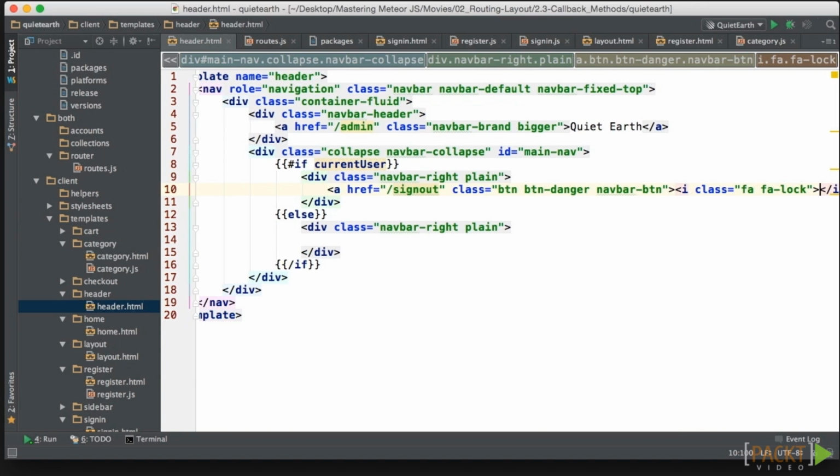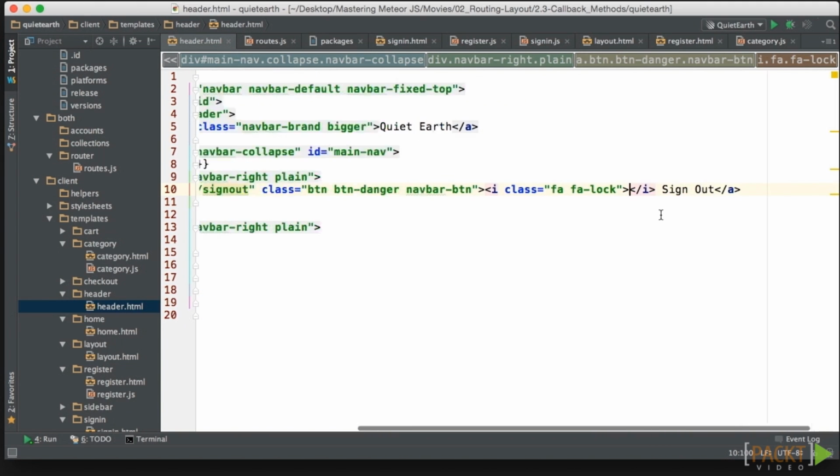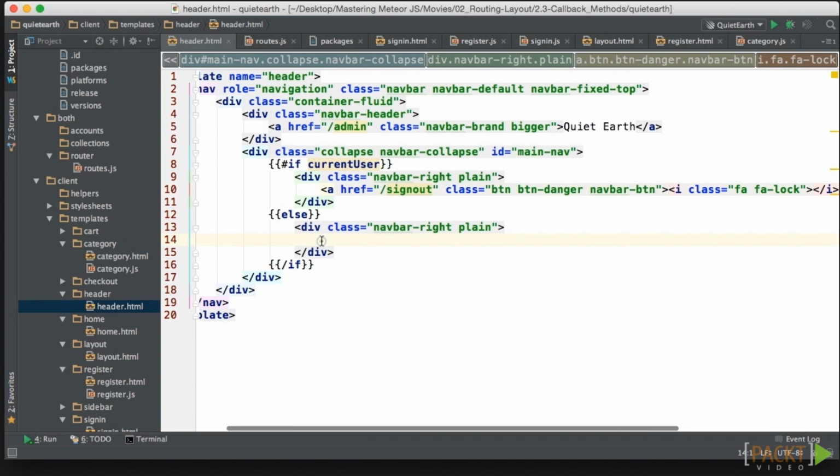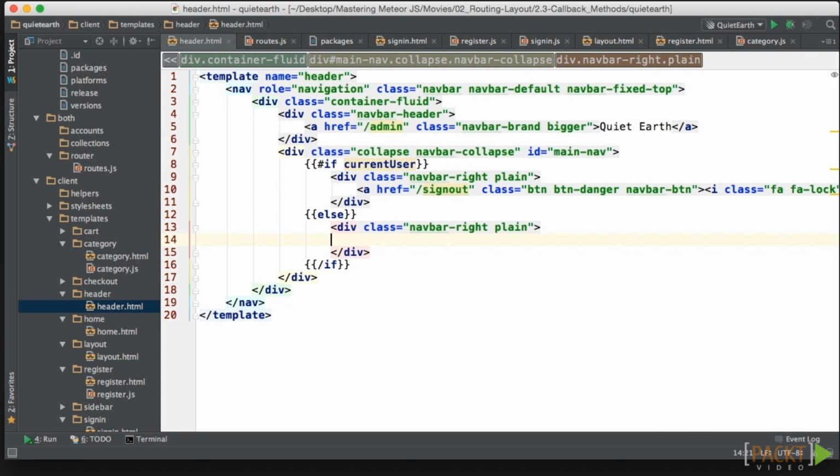Now the other thing we can do is put an icon on here, which is a lock icon, and this lets us know that there's a little security thing going on. So next we're going to go into when they are not logged in, which is the case where they may want to register or log in, and we're going to create another A element with a class of button and then btn-default and then navbar-button. That will make sure that it doesn't slide out of the navbar at the top.